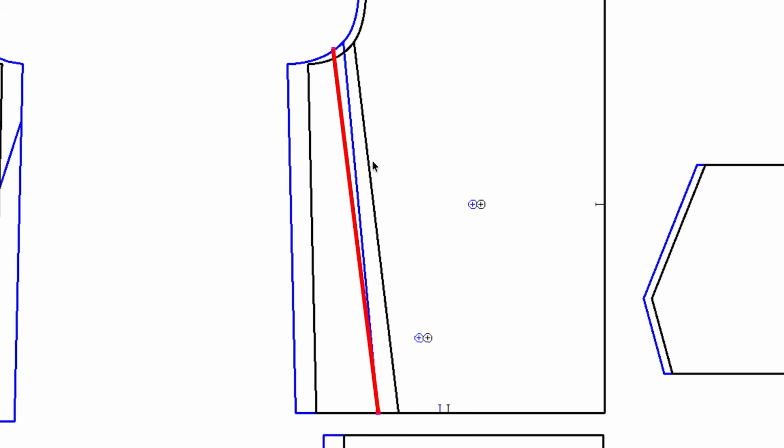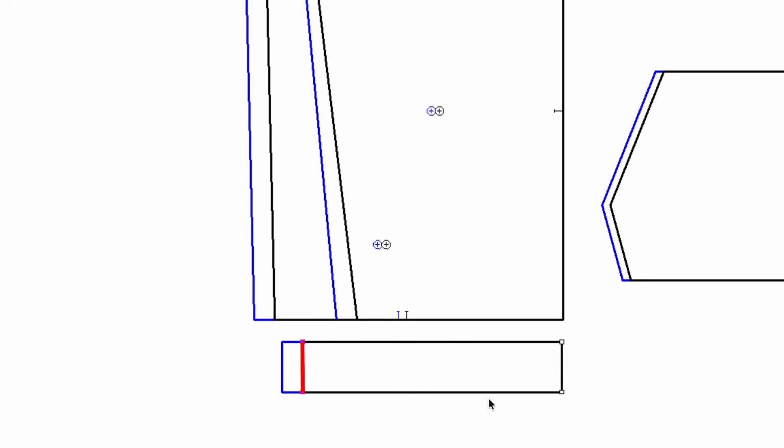You might want to draw the seam like this. It's up to you. It's not going to change the fit. You can choose the line you want for the proportion you want or your convenience. Okay, the hemband, same, 2.5 centimeter.